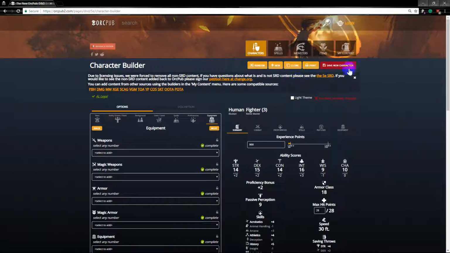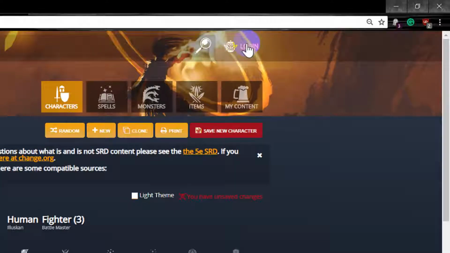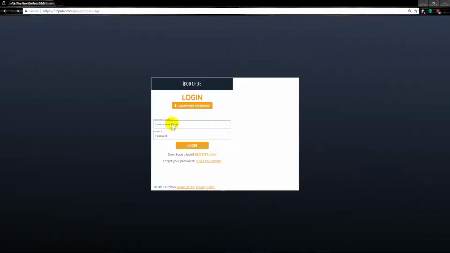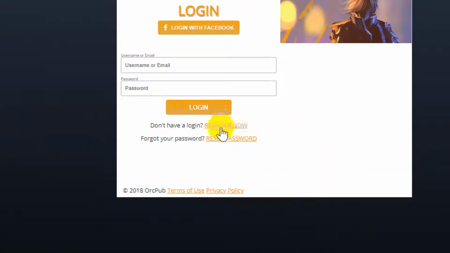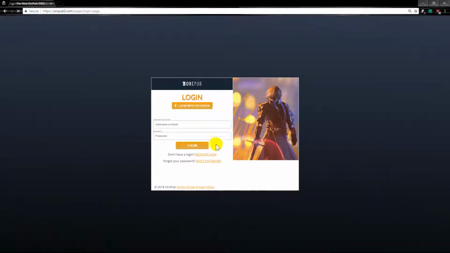Now from here, you can also save your character, but first you must make a login. So up the top here, click login, and then select register now. You can make your own account and you can save multiple characters with your registered account.